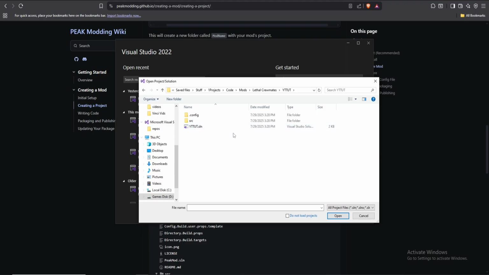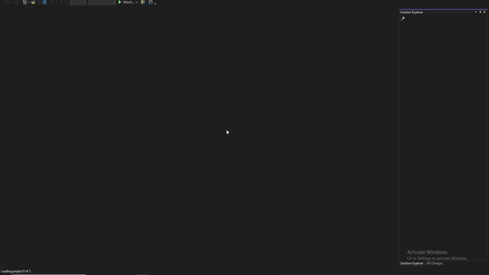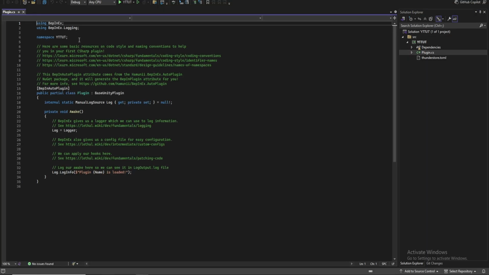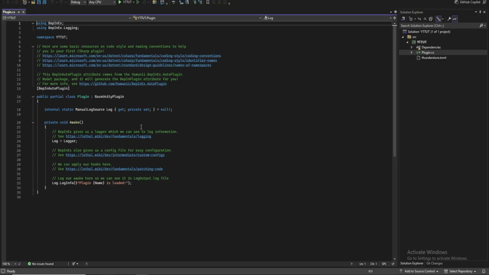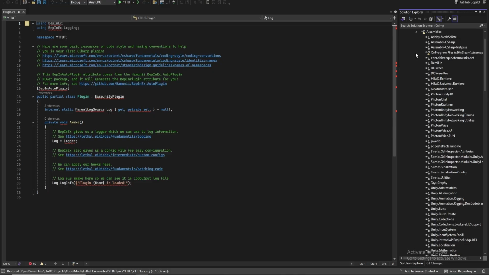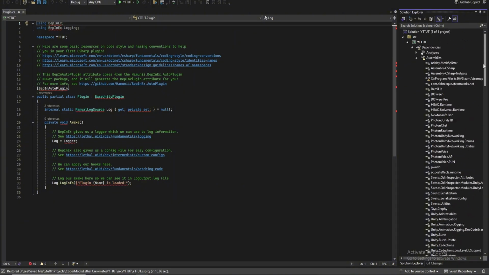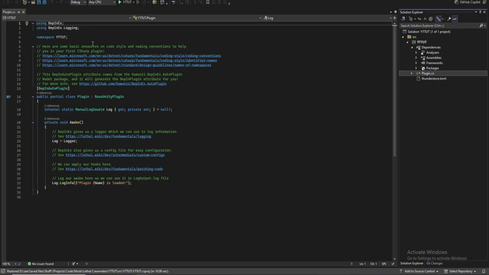I'm going to click on this .sln, and it should open with all the requirements that the mod has set up. So I'm just going to expand this and click on plugin. And there we go. So this is what the template looks like. It's just going to take a while to load all these DLLs in. If it doesn't load properly, then I could probably just restart the... Okay, there it is. It works.